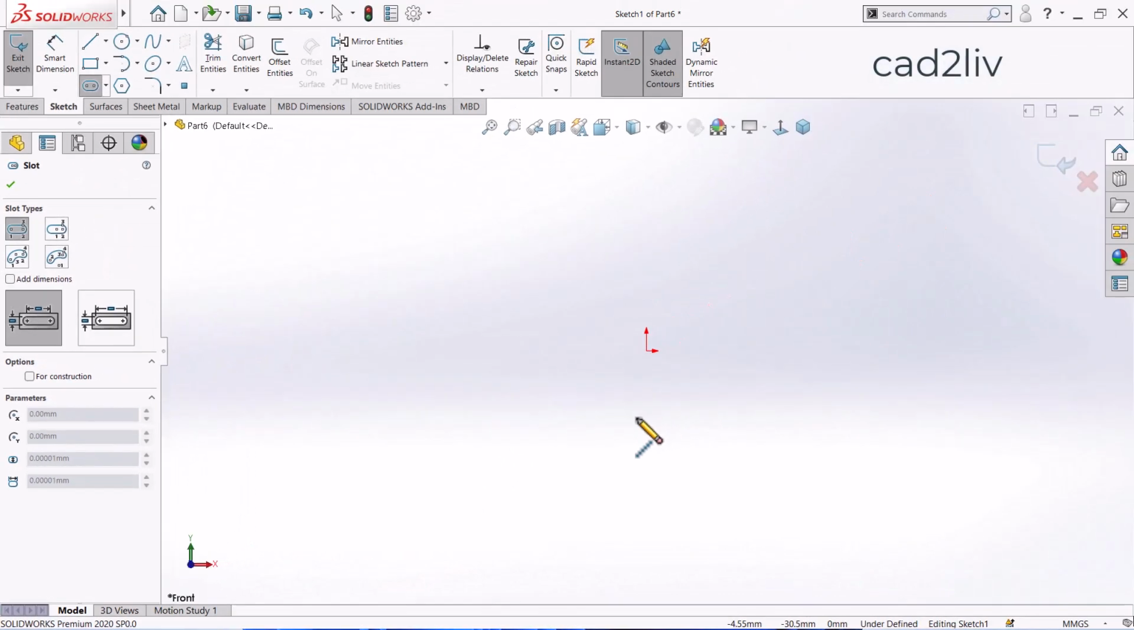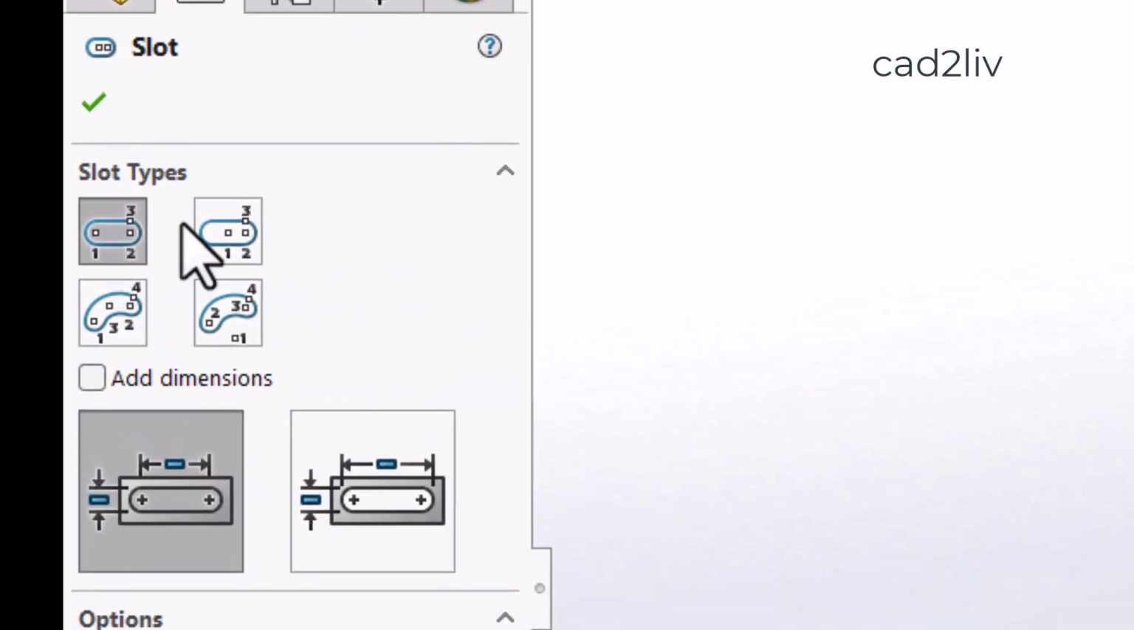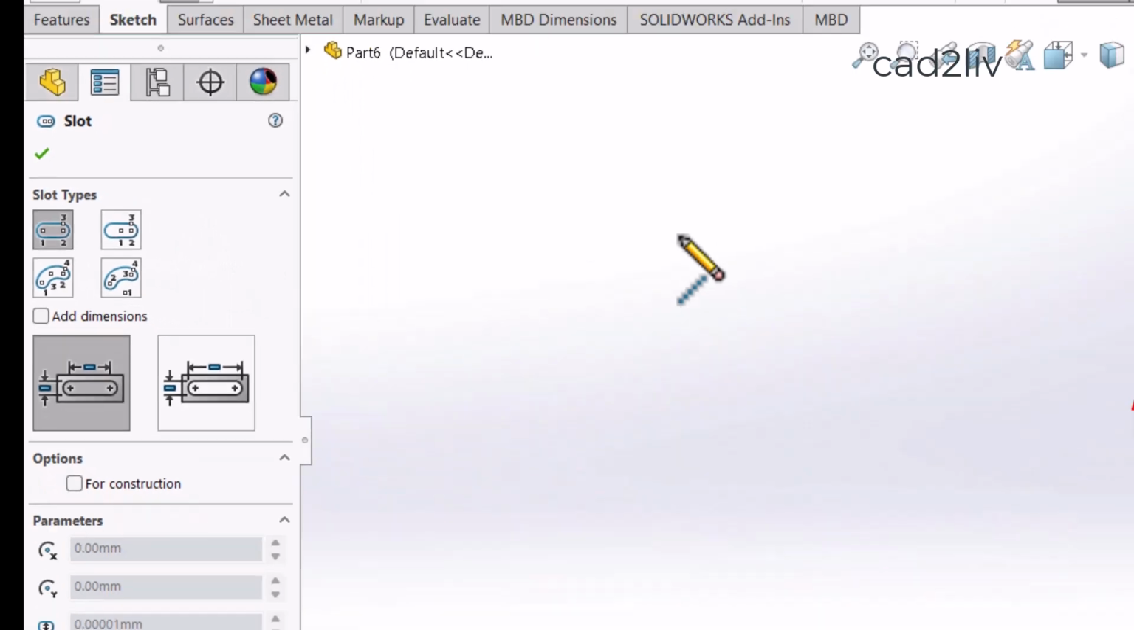So you have to check what is the best orientation for the sketch you are currently drawing on the graphics window of SolidWorks. Now here are different options for the slot types. We are going to change the slot types from here, but first let's understand the working of the straight slot.